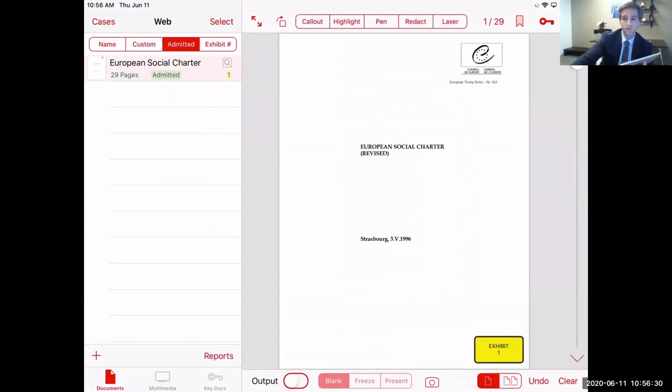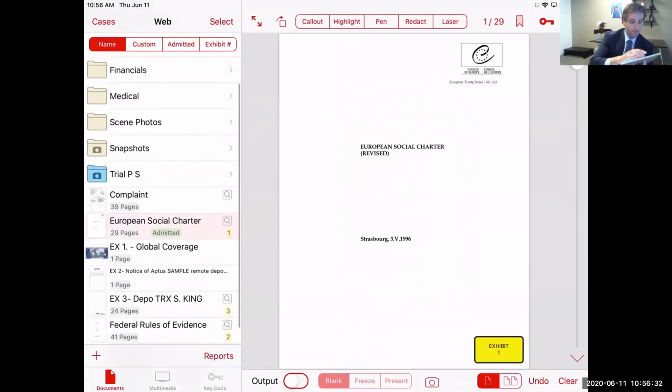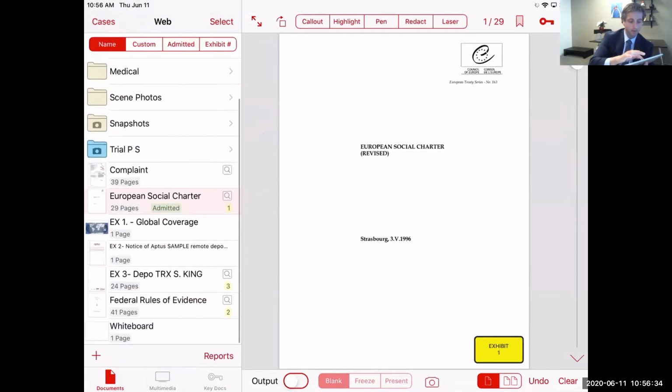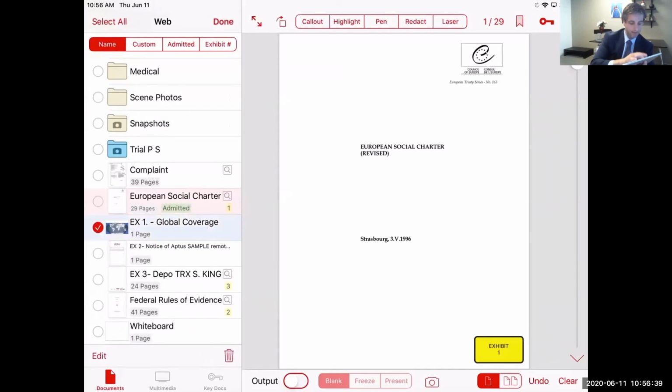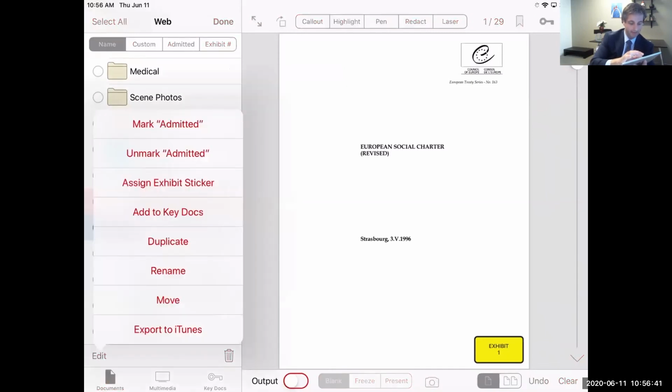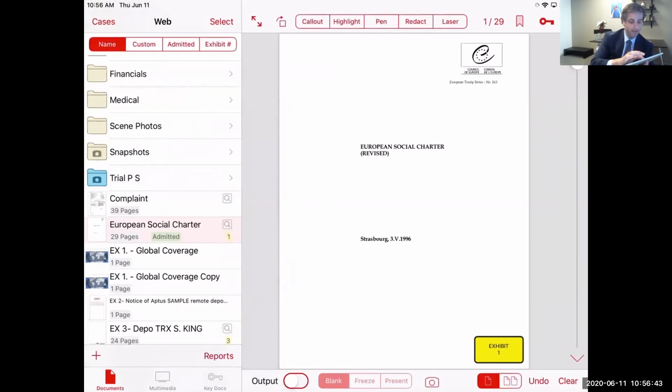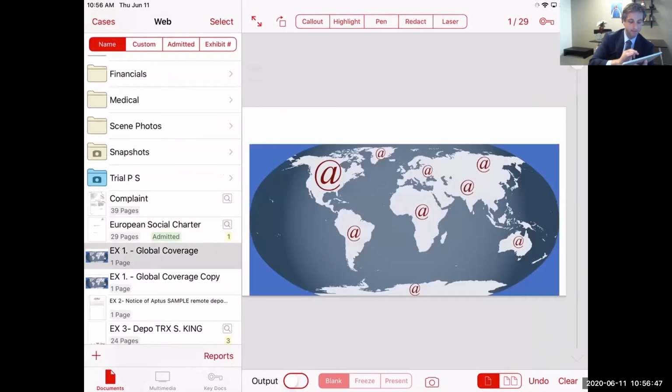Now, what you could do if you wanted to: we'll take this exhibit 1, select it, and then do edit, and we could duplicate it. If we duplicate it, then we have a global coverage copy. So you can mark this as an exhibit.